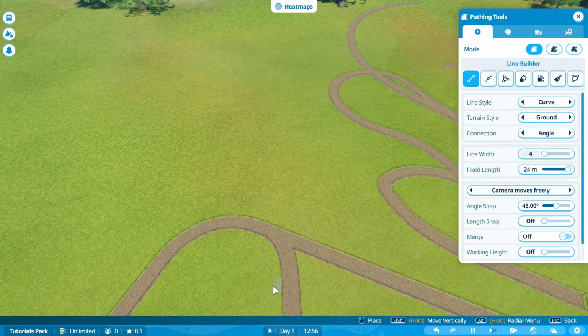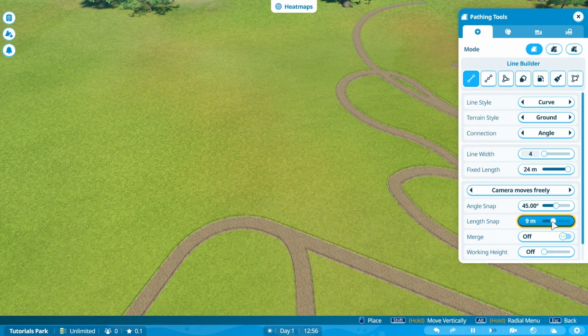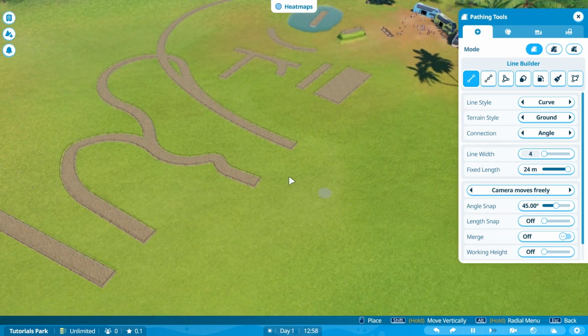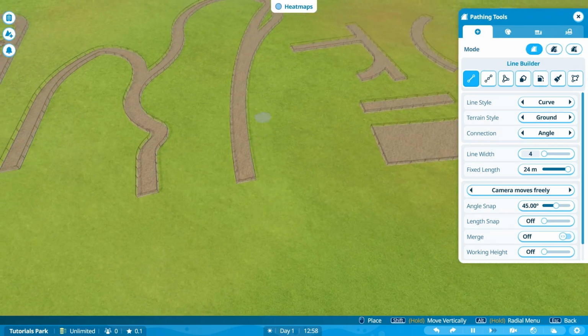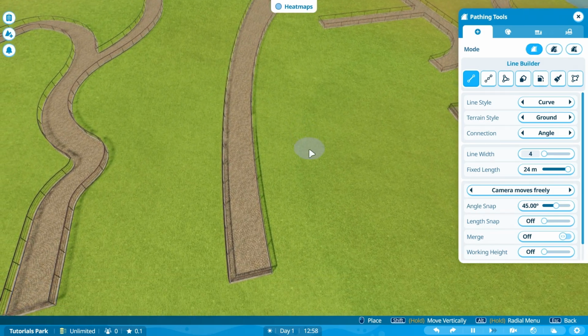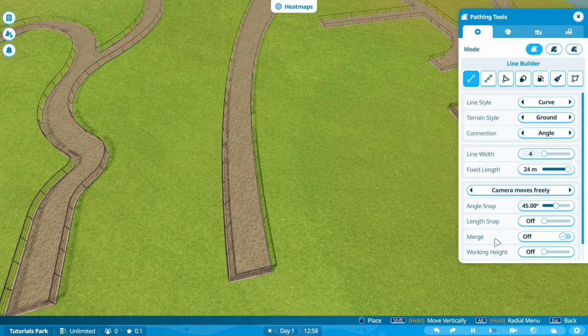Then you have length snap as well. Length snap will snap to a specific length. And then we have another option called merge, which is super, super nice, a huge improvement over the pathing tool in the previous version. Right now, I have this turned off.